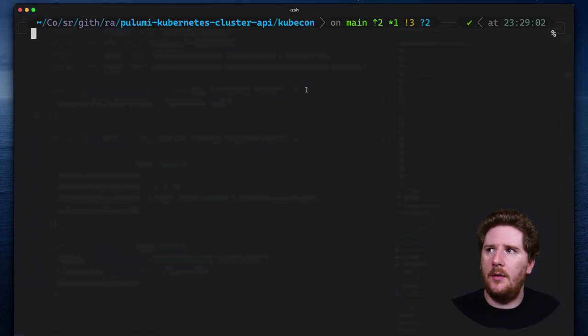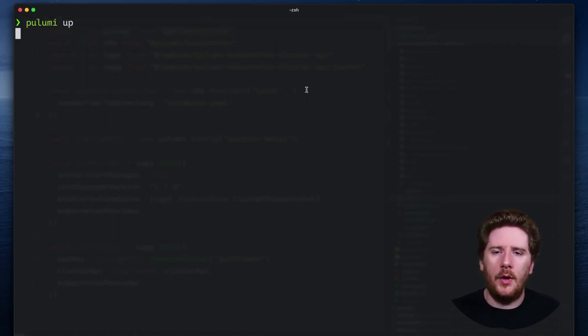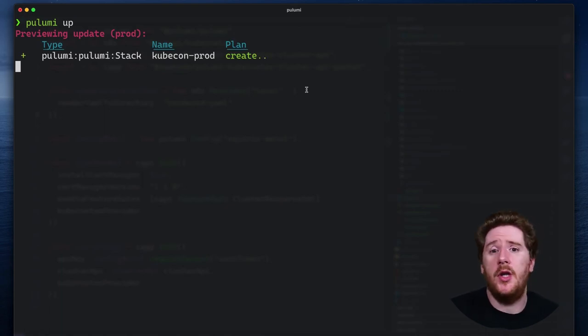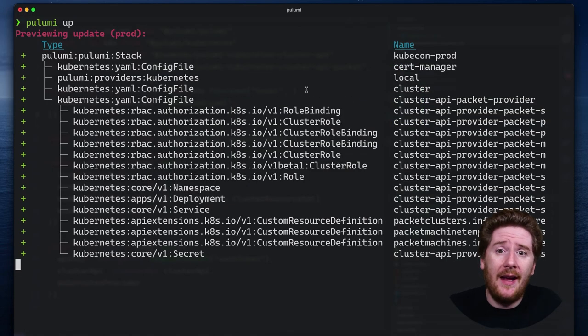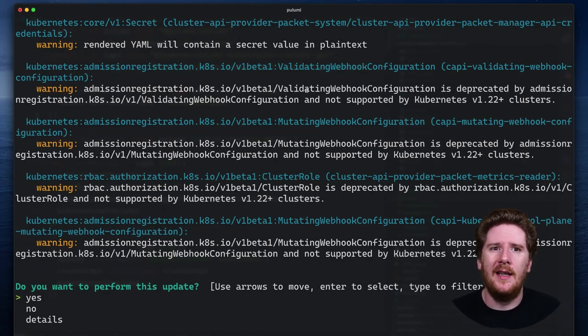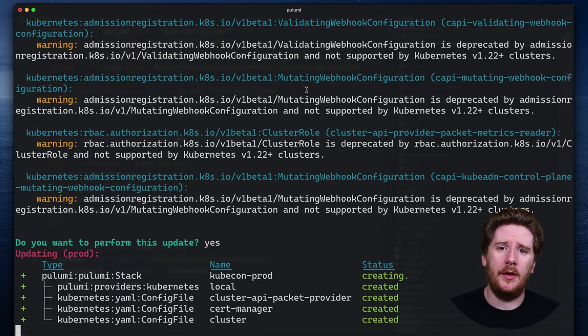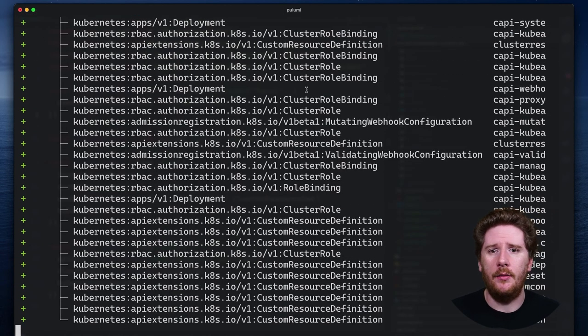Now we can come to the command line and run Pulumi up. And instead of reaching out to that cluster, checking which resources exist, waiting for health checks and services to have endpoints and liveness probes to pass, we can just click yes and allow Pulumi to write a bunch of YAML to a directory that we can apply whenever we want. Just that simple.